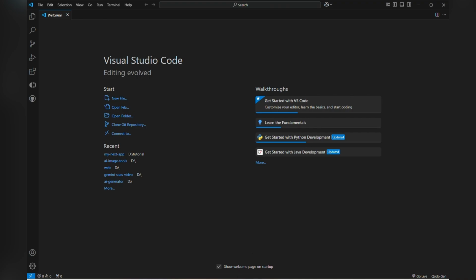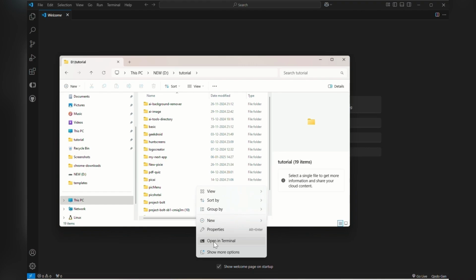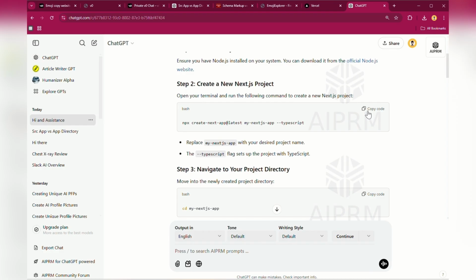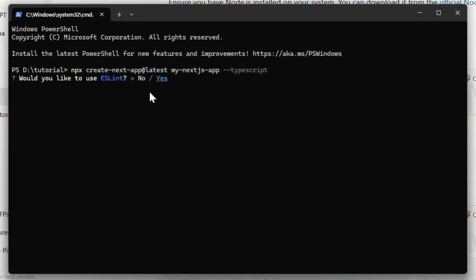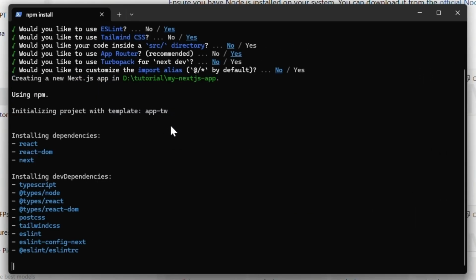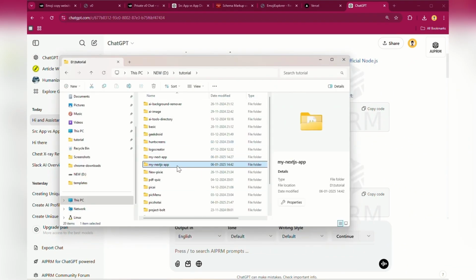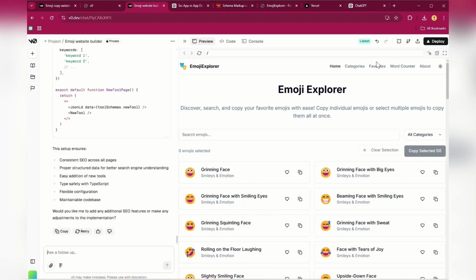Next, make sure you have Visual Studio Code or any other code editor you prefer open. Head to your file manager, choose a folder, and open a terminal by right-clicking. Now let's go back to ChatGPT, copy this command, and run it in the terminal. It'll prompt for some permissions to install dependencies. Just hit enter each time. Wait a moment, and it will set up your project. Once done, import the project into your code editor. And just like that, we're good to go.